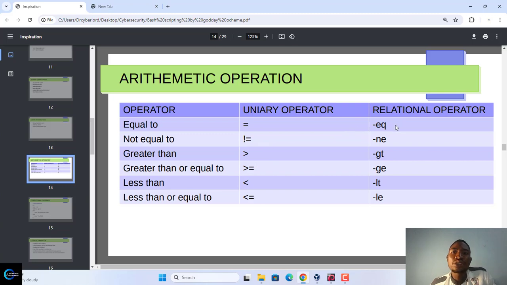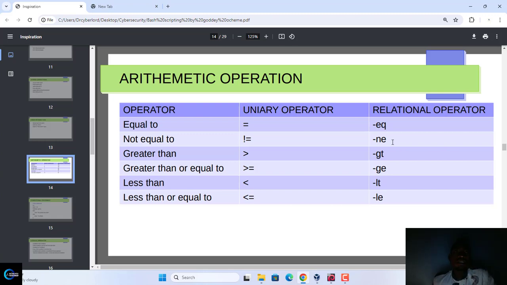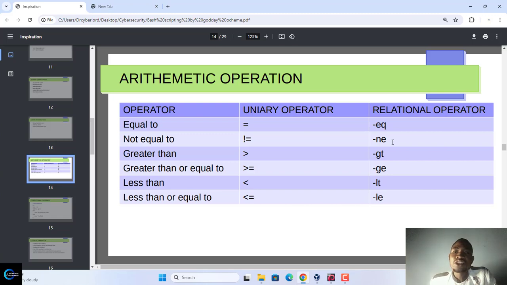But in relational operators, you use letters to assign value operators to your given command. Now minus EQ means equal to, minus NE means not equal to, minus GT simply means greater than, minus GE is greater than or equal to, minus LT is less than, and minus LE is less than or equal to. And that is what we mean by relational operators.